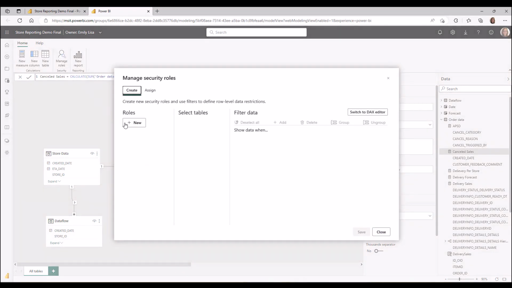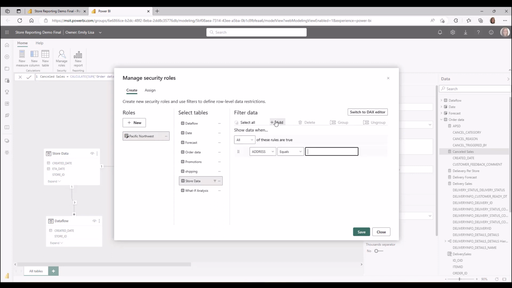I would like to define this row-level security role to apply to representatives in our Pacific Northwest region, so I will name this new role Pacific Northwest. To define this role, I will select the Store Data table and create a new filter using the drop-down interface where the state equals Washington.